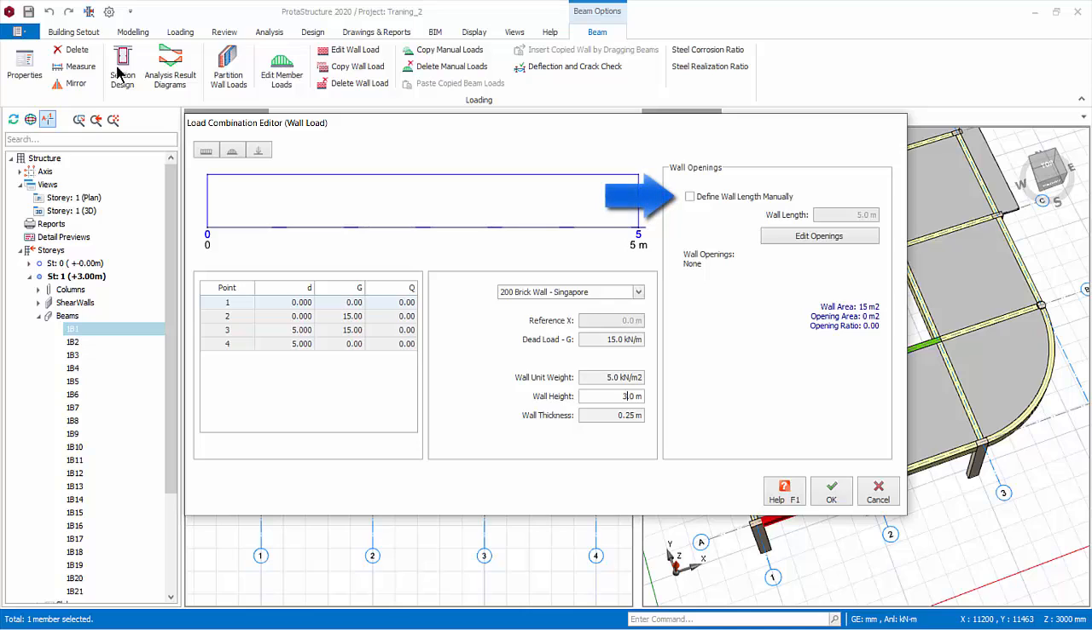Partial wall loads can be entered by checking Define Wall Length manually. Enter wall length equals 2 meters. Enter. The diagram will be updated. To move this load, you can enter, reference x equals say 1 meter. Enter. This will move the load 1 meter to the right, from the left node of the beam. Wall opening, example, of windows and doors, can be inserted by clicking Edit Openings. Uncheck Define Wall Length manually. Click OK to save and exit.